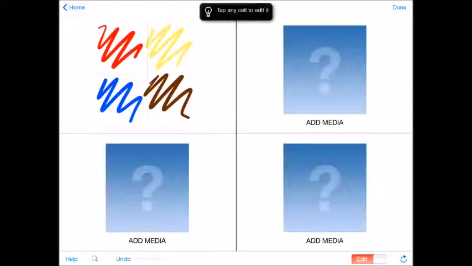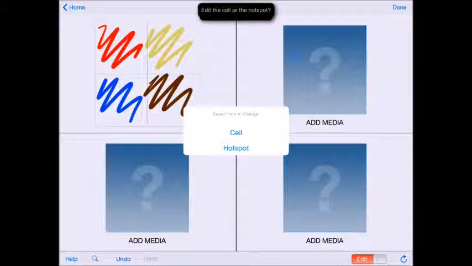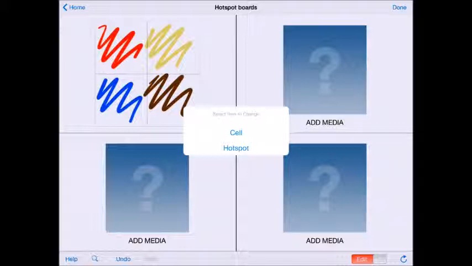Next, we're going to go in and select the hotspot that we want to edit. We'll be prompted with this cell and hotspot dialog box. It's important to know the difference between cell and hotspot when you're working with hotspot boards. The cell is the entire cell or the hotspot board. So for this case, I would probably write something like colors. The hotspot is the actual hotspot that you selected. In this case, I selected the red hotspot, and we're going to be able to edit the sounds or the videos or the boards underneath the red hotspot.